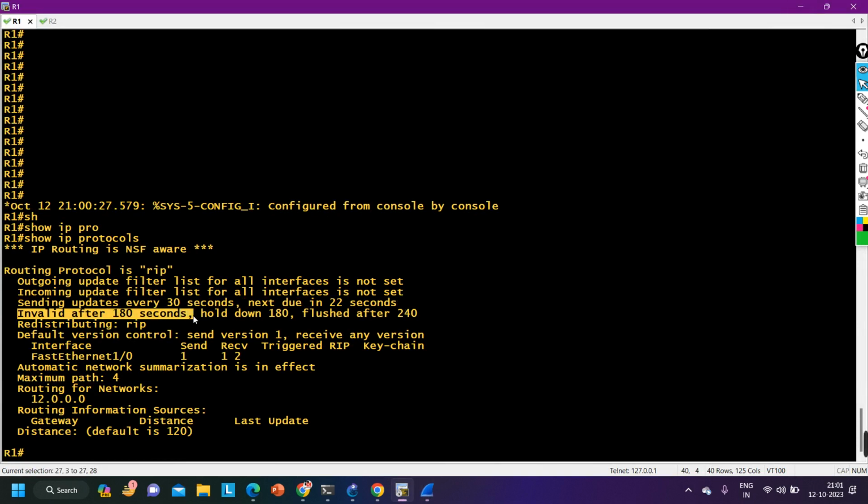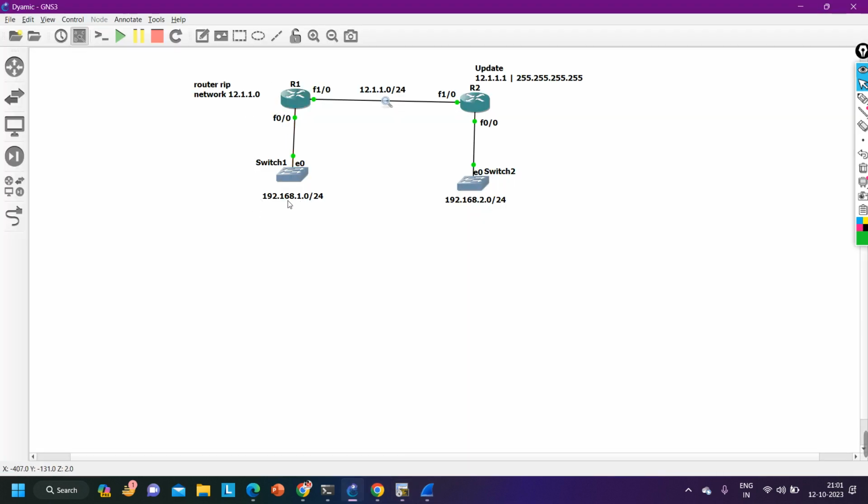Invalid after 180 seconds, means let's say one router has not received an update message for 180 seconds, it will declare that route, that prefix, as invalid. Hold down time is 180 seconds, it will hold any prefix for 180 seconds. Let's say here router 1 has sent this network information, 192.168.1.0, to router number 2.